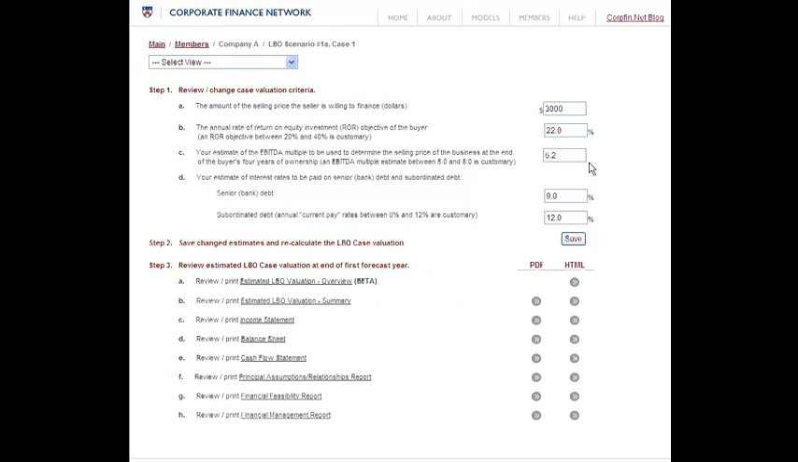The EBITDA multiple used to value a business after the buyer's 4 years of ownership is a key LBO valuation assumption. EBITDA, an acronym for Earnings Before Interest, Taxes, Depreciation, and Amortization, is a very important business performance metric. When a multiple is applied to EBITDA, the result is an estimate of the enterprise value of a business, which is the ongoing gross value of the business, independent of all its debts and other liabilities.